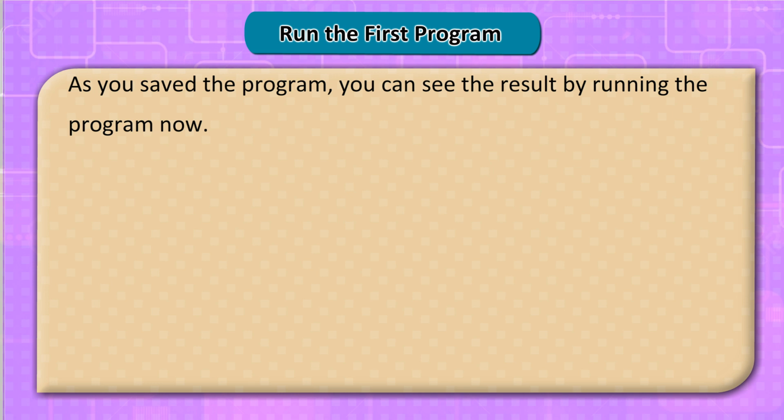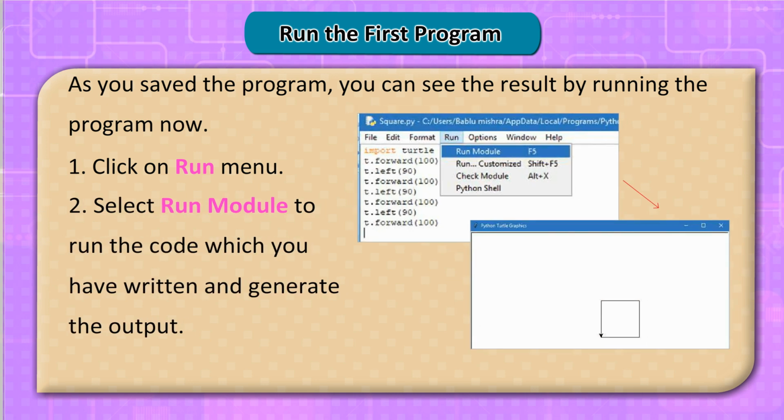Run the first program. As you saved the program, you can see the result by running the program now. Click on Run menu. Select Run module to run the code which you have written and generate the output.